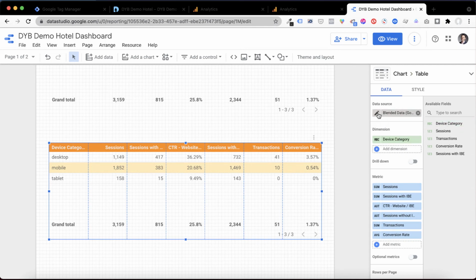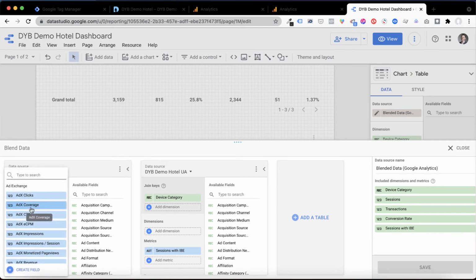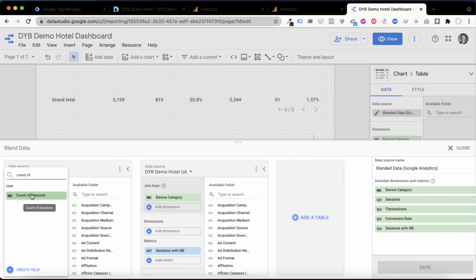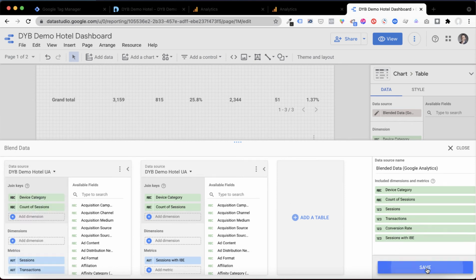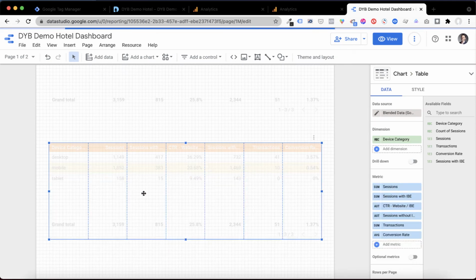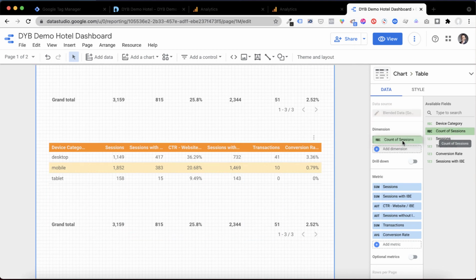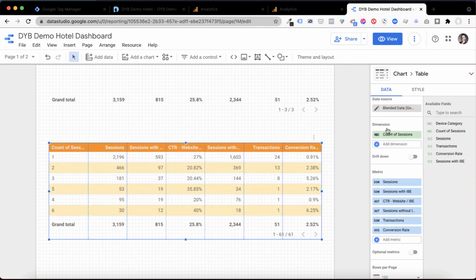Now in this sense, we just make another change in the data source and the blended data source, because not only device category, but we want to add another join key, which is going to be, for example, what did we say? Count of session, count of sessions. Save it. All right, and now we just drag and drop into the dimension field. We can even combine them both, all right? So now we have count of session 1.